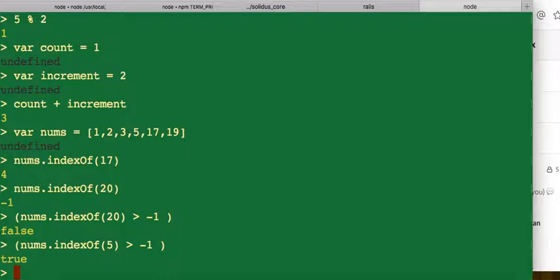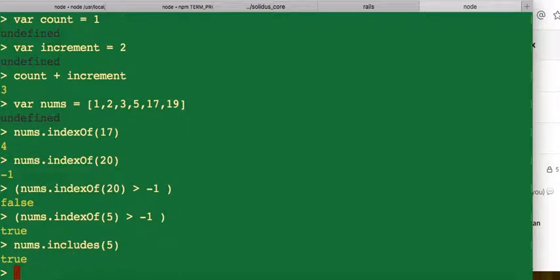We have a new way though with ES6. nums.includes(5). And that's true also. So try nums.includes(5). And if that doesn't work, then that means that you're using an older version of Node.